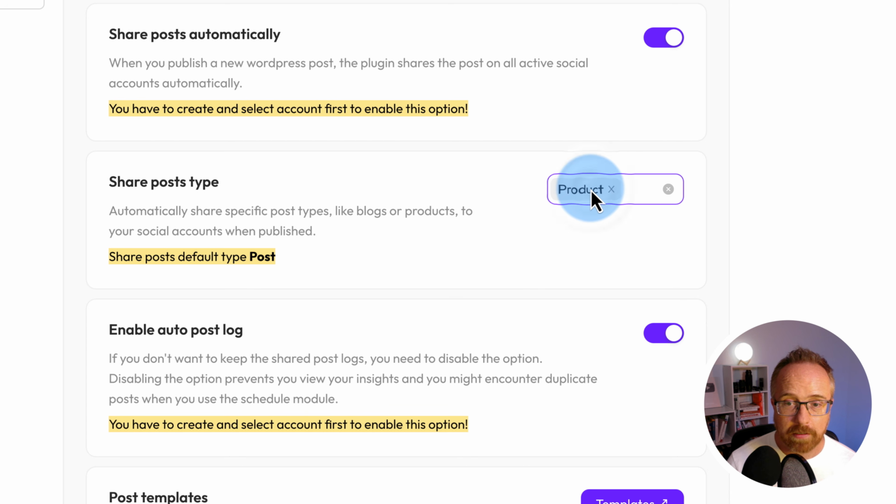I'm just going to put product in here because this is an e-commerce site for macaroons. It's just a demo site. There's no real macaroons for sale, but I'm going to have product as our post type. So we publish a product and then it'll be posted to social media automatically.